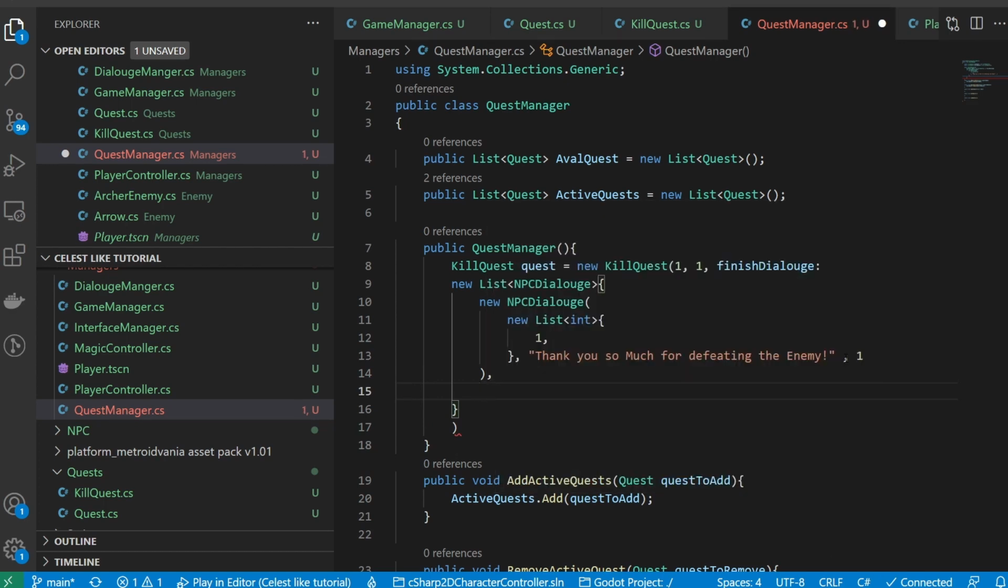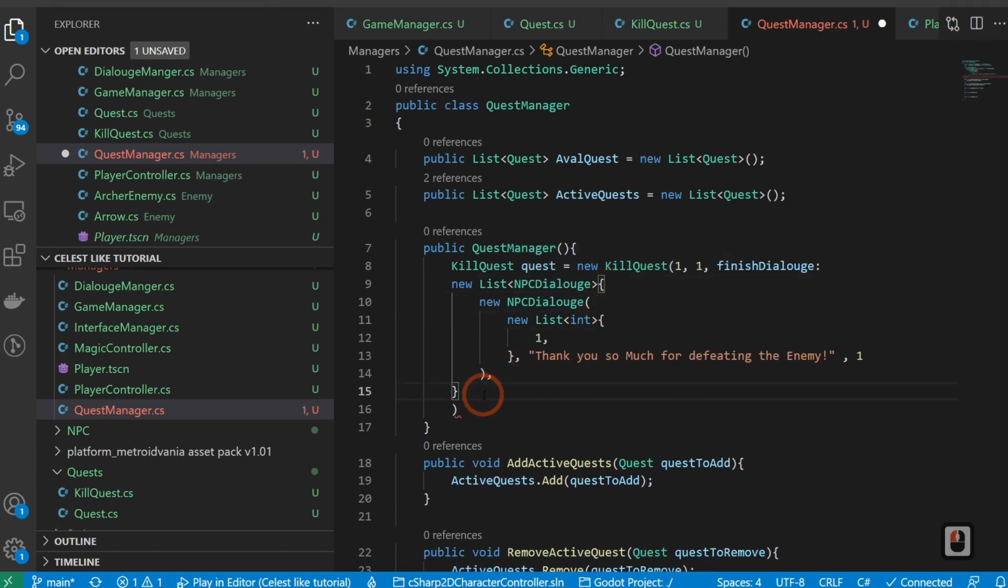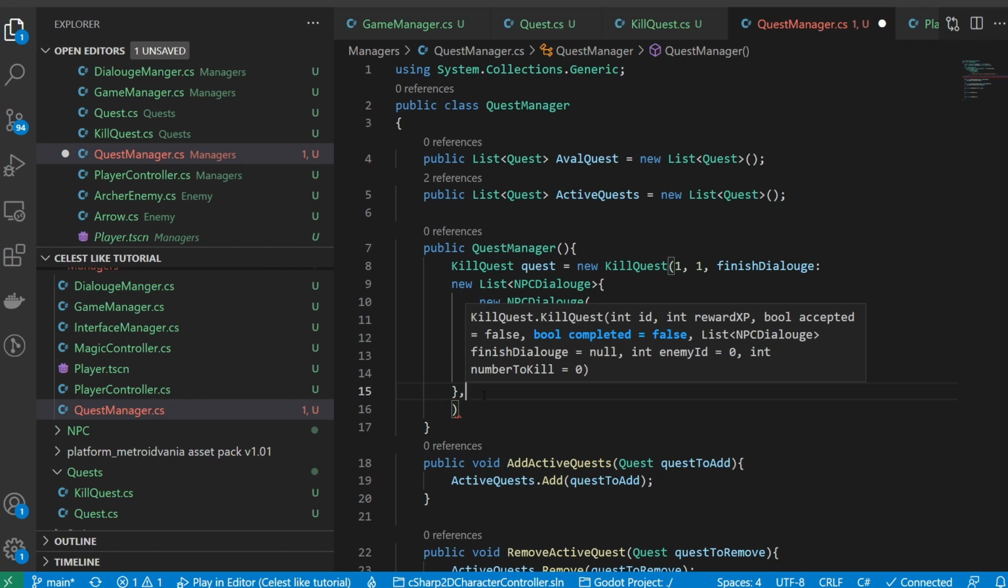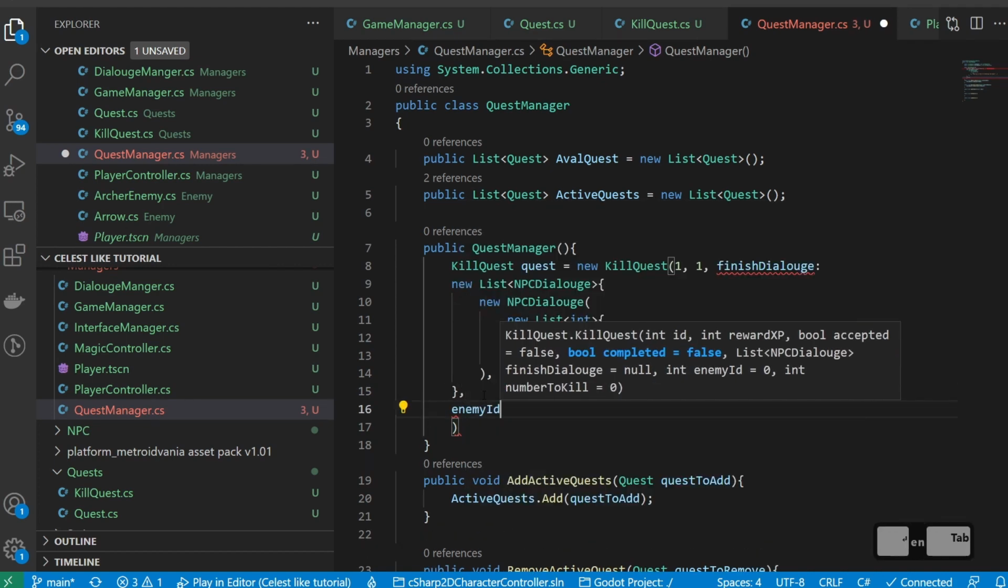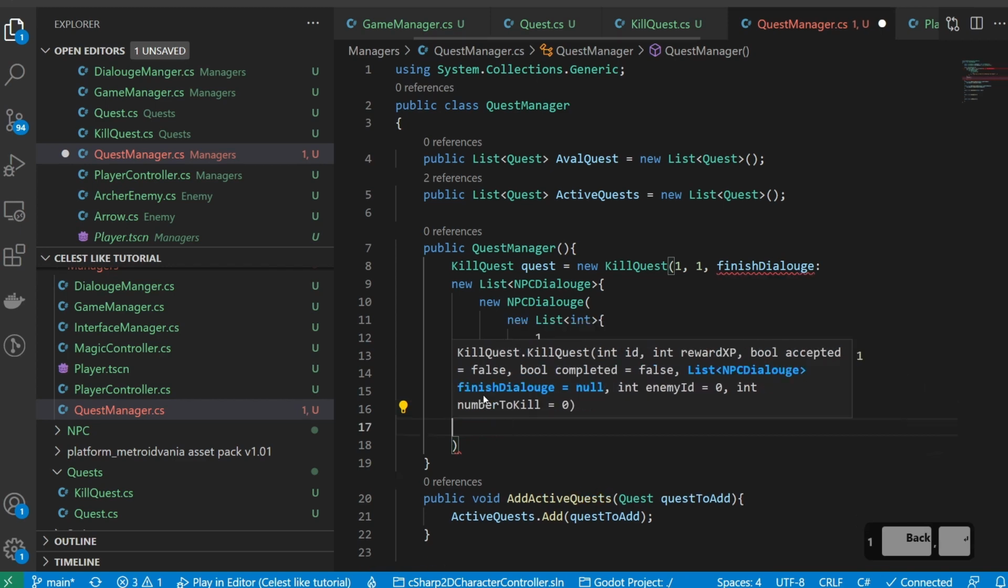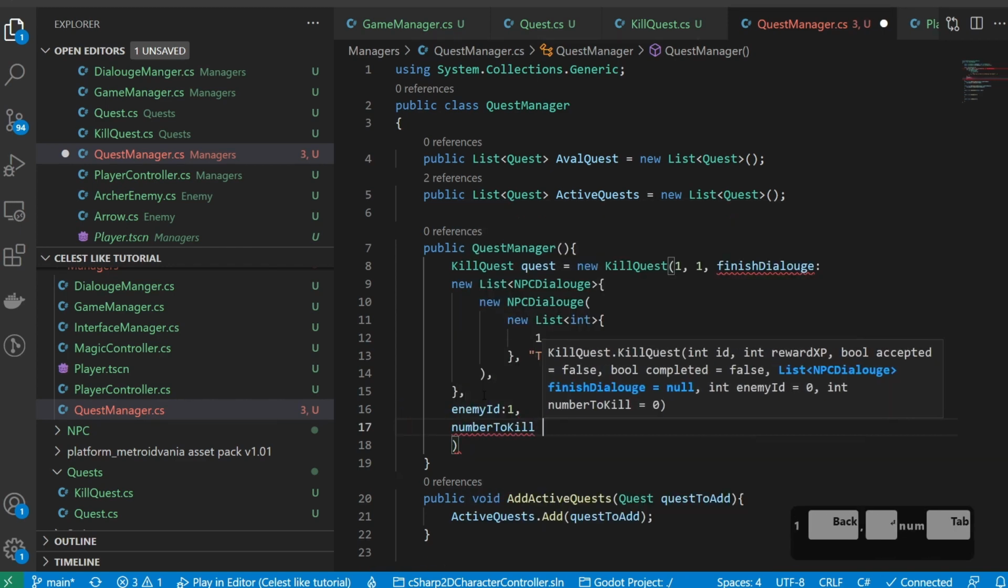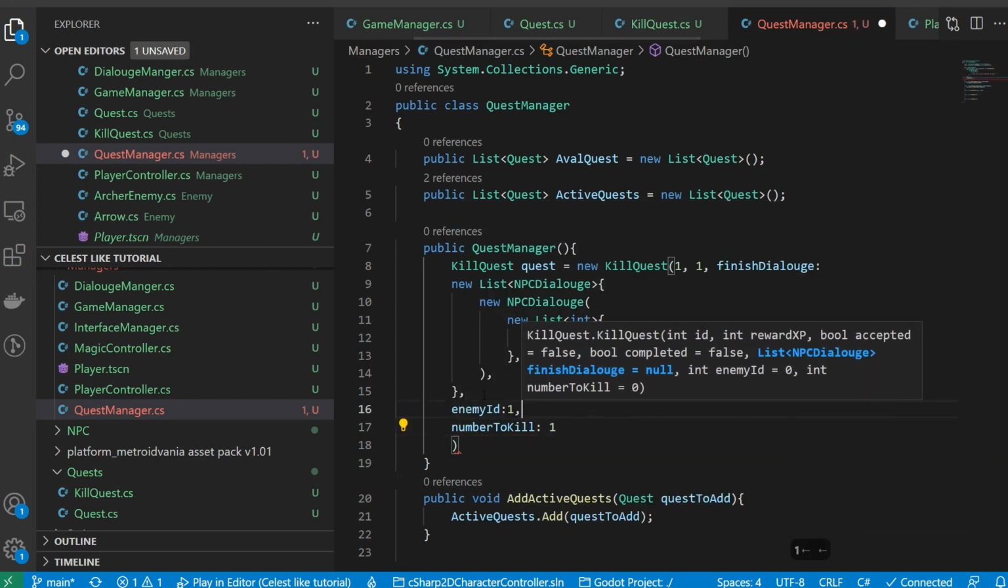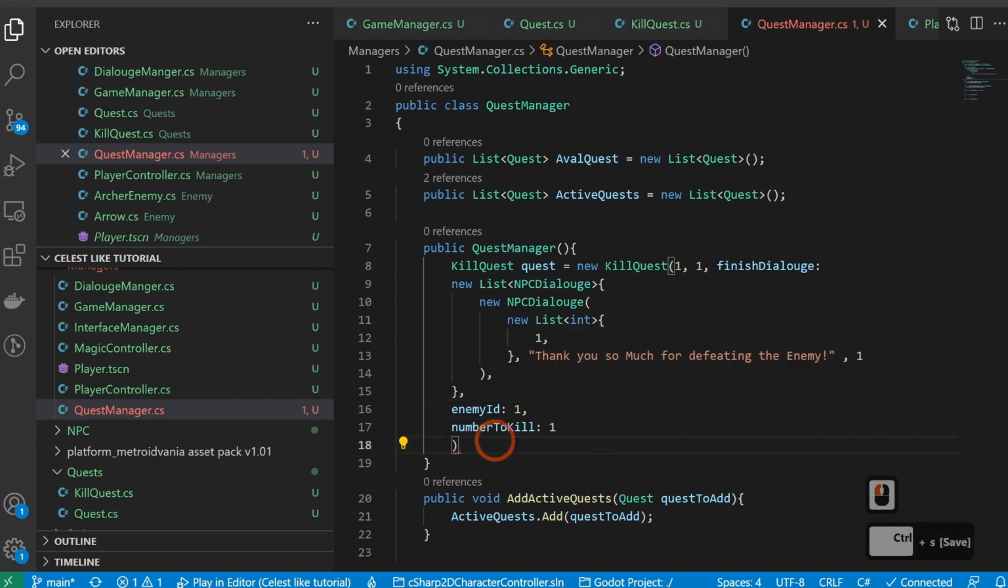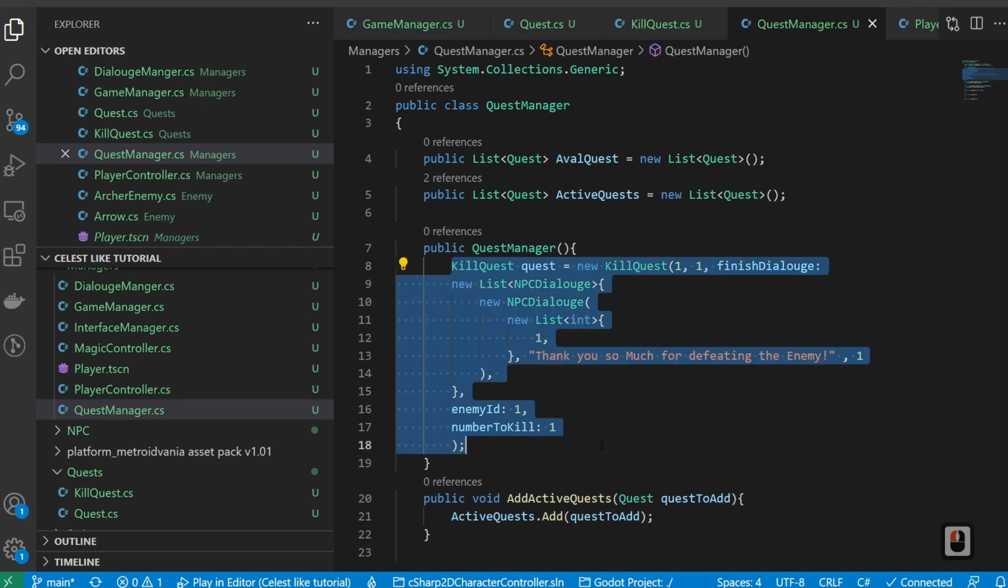and I'm going to go ahead and do a named parameter, much like I did earlier. This is open, this is closed. So I think I can just do comma, and then we're going to do a named parameter again. So we'll say enemy ID colon 1, comma, number to kill colon 1. There we go. And that should basically do it. So that's basically us constructing a quest by itself.